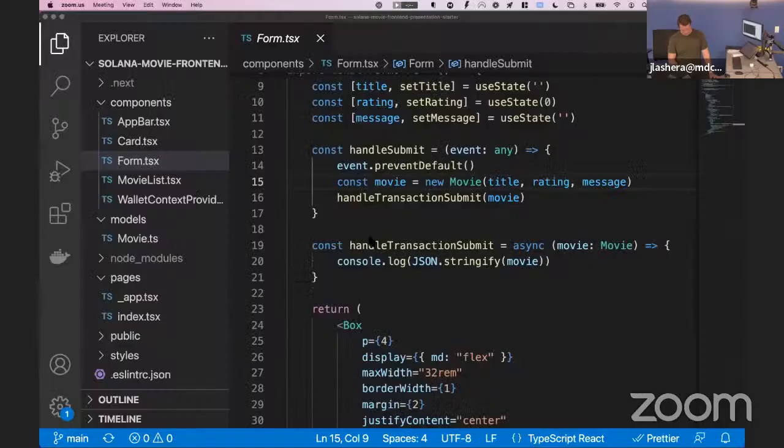Oh, we lost our screen sharing. That's unfortunate. Give me a second to get that back. And we're back, right? Okay, great.